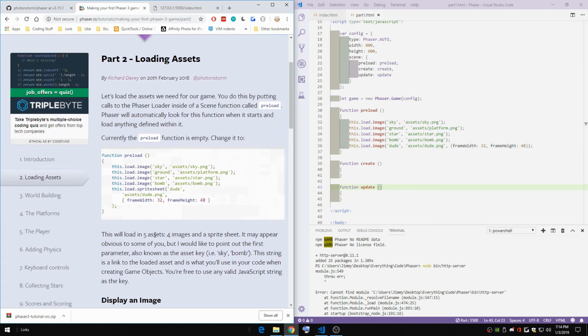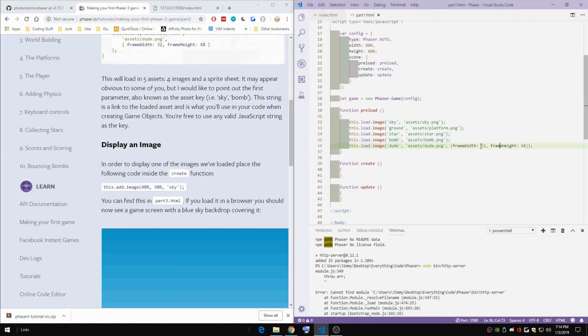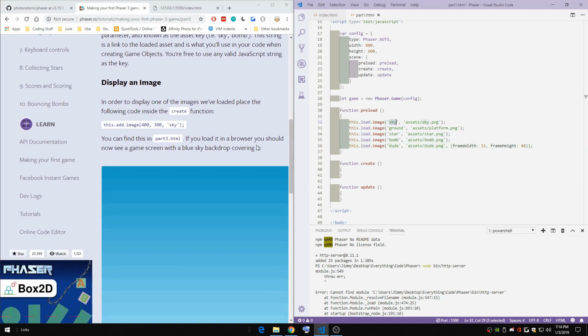This will load in 5 assets, 4 images, and a sprite sheet. And dude is our sprite sheet. But I would like to point out the first parameter is the asset key. This string is a link to the loaded asset. Okay, so this is like how we'll refer to these. Okay. Yeah. How we refer to these, I guess. Okay.